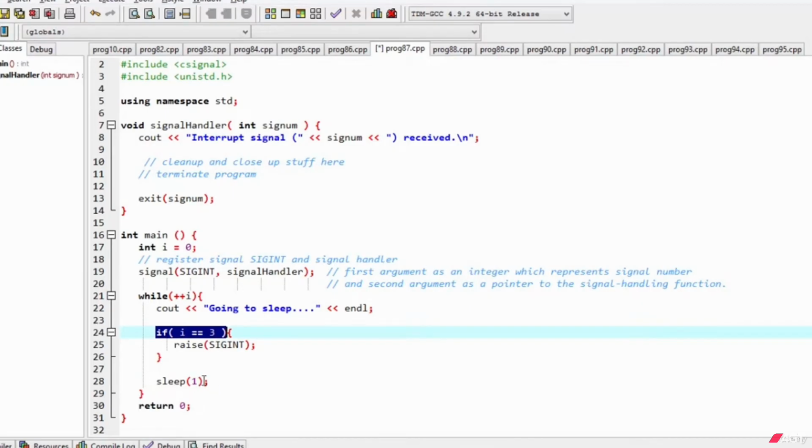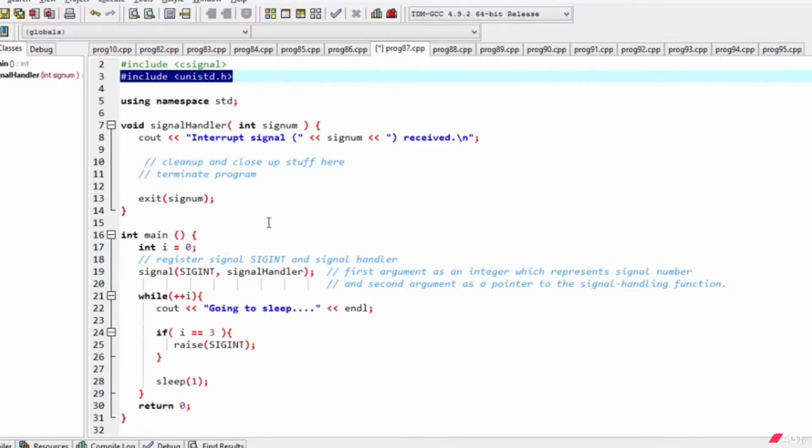Okay, and each and every time after printing, going to sleep once, it will wait for 1 second delay. To have this particular function running, we had to include this respective header file, that is unistd.h. Okay, now let me execute the code at first.